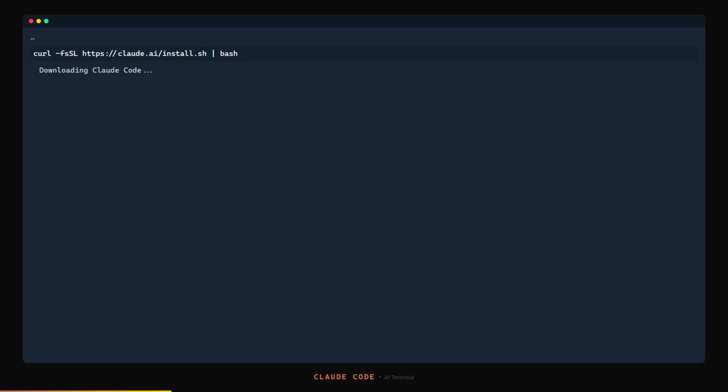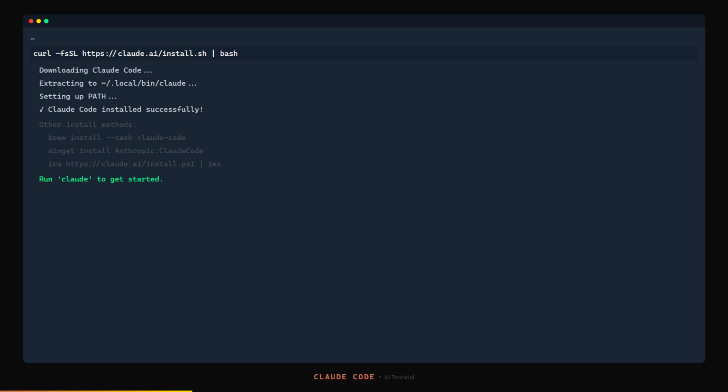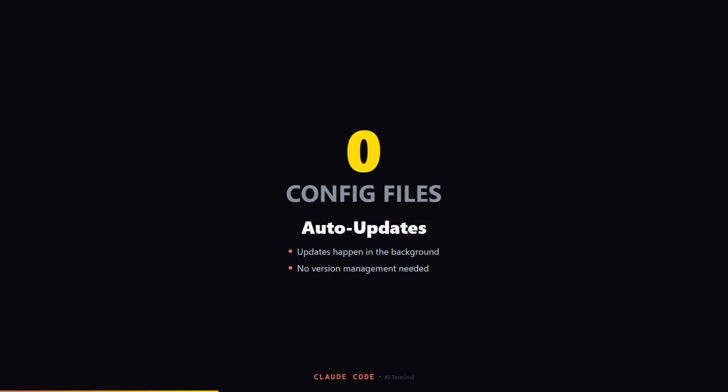Watch this, it's literally one line. On Mac or Linux, you run a single curl command. On Windows, one PowerShell command. You can also use Homebrew, WinGet, or NPM, whatever you prefer. Pick your favorite, and you're done in under 30 seconds. Once it's installed, Claude Code auto-updates in the background. You never have to think about versions again. That alone is a game changer compared to tools that nag you every week.